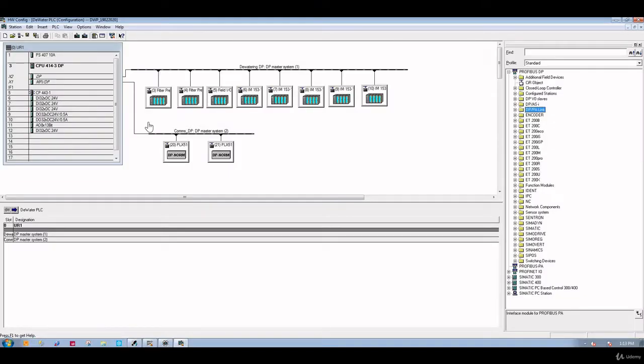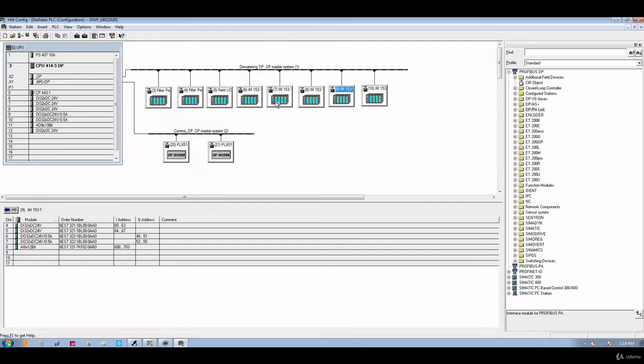Hello. In this lecture, we're going to learn more about the remote I/O. How can we create new remote I/O and how can we configure it? As we can see in our project, we have 1, 2, 3, 4, 5, 6, 7, and 8 remote I/Os. Each of these remote I/Os has a number of digital and analog input-output cards. So if you want to create a new one of these, it can easily be done from the catalog on the right hand side here.